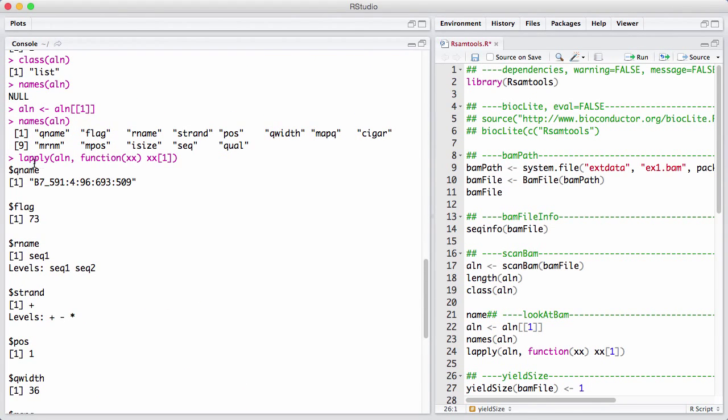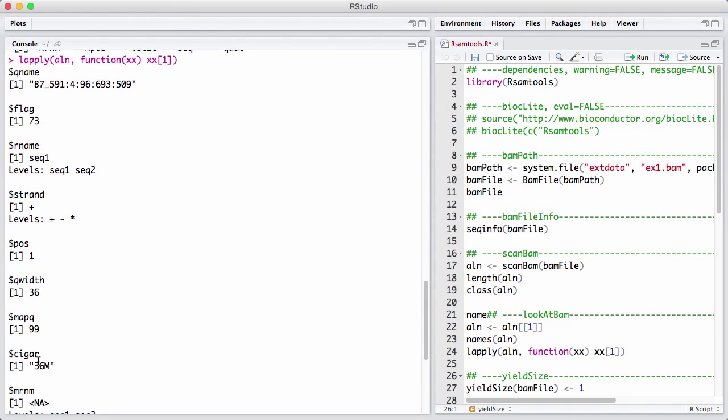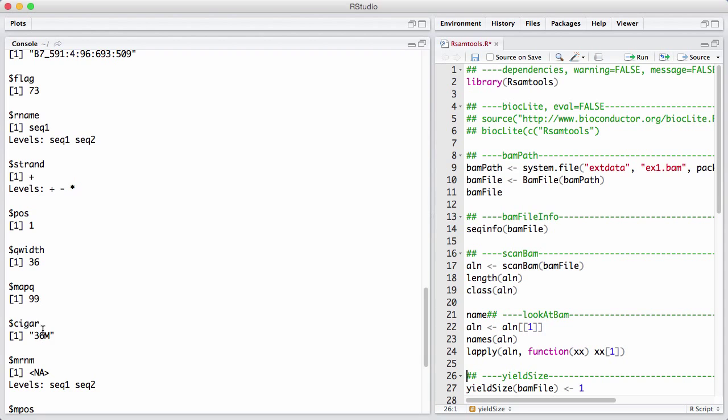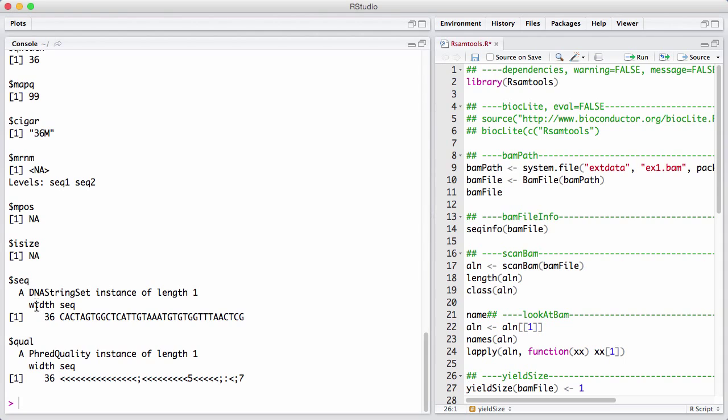If we scroll up here, we can see that qname is the name of the read. Flag we're going to return to. rname is really the sequence it was aligned to. Strand tells for itself. Pos is the position of the leftmost part of the alignment. qwidth is the length of the read. Here's the mapping quality, something known as a cigar we're going to return to, and then some other interesting things. And then towards the end we get the actual read and the quality values from the read.